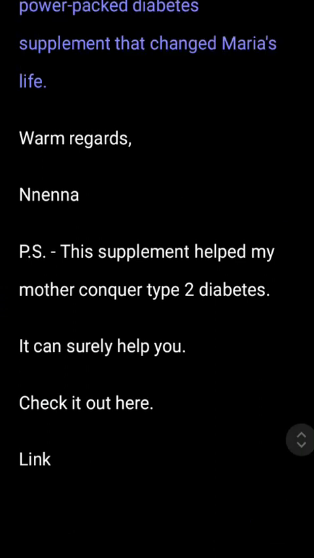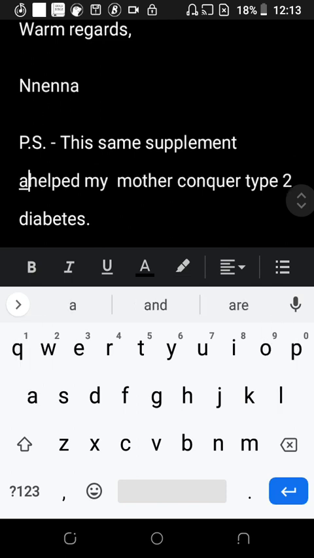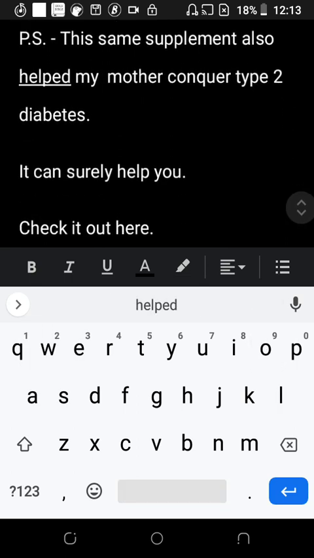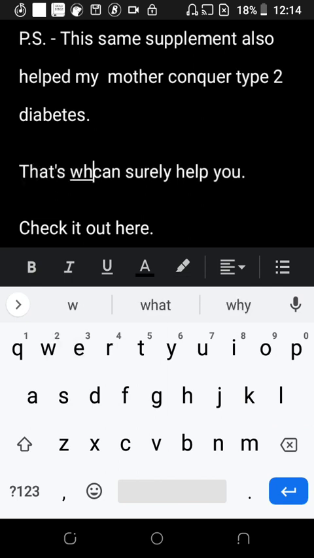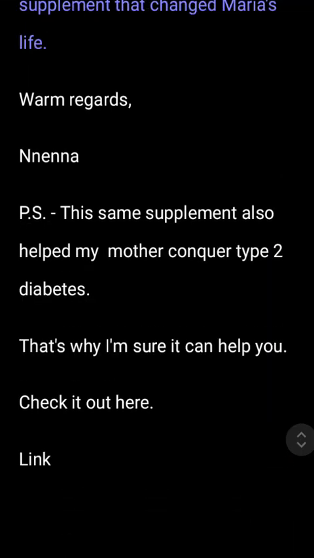This same supplement also helped my mother conquer type 2 diabetes. That's why I am sure it can help you. Alright, so that is that.